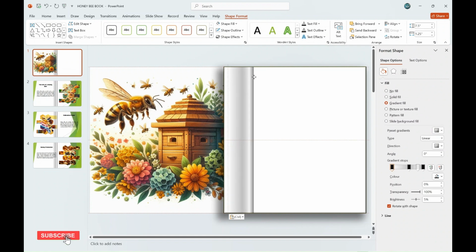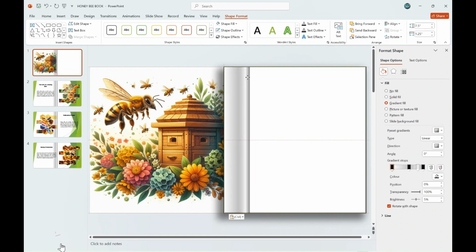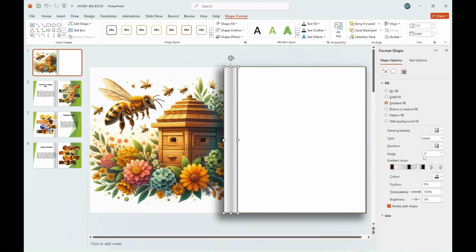Position it more towards the right, ensuring the left edge aligns with the red dotted guidelines. Reduce the rectangle's horizontal size to create a book back cover style. In the Format Shape pane, under Gradient Fill, remove the 4th gradient stop. Set the transparency of the last remaining stop to 100%. Set the transparency of the middle gradient stop to 55%.